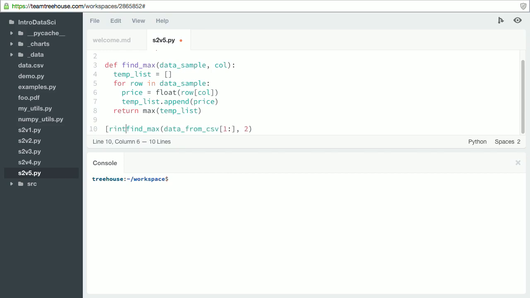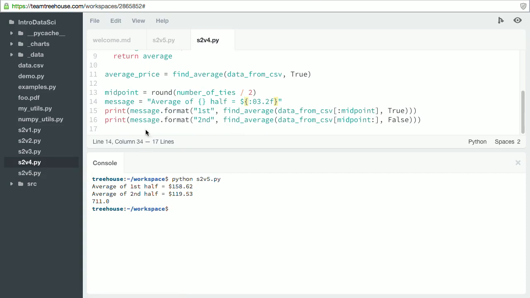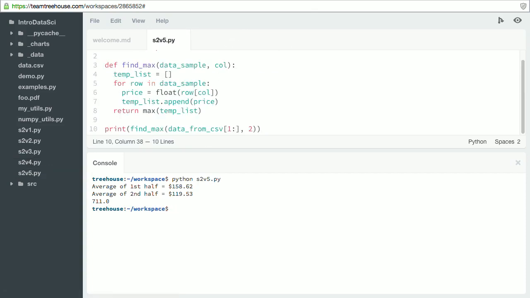Now, let me print this out so that you can see the output. So we have 711. So let me comment out those lines. Clear. And run it again. The most expensive tie in our data sample is 711.